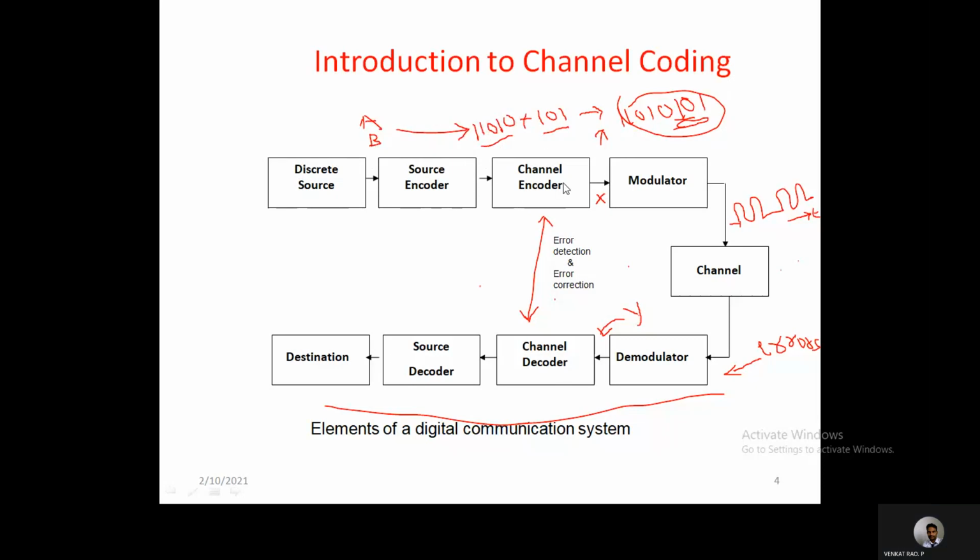So what is the purpose of the channel encoder, and what does it do in digital communication? Whenever these message bits are applied to the channel encoder, some extra bits are added to the original bit sequence. For example, this is the original bit sequence. Some 3 extra bits are added, so the channel encoder gives additional bits: 5 plus 3, which will be 8 bits. These 8 bits are obtained after the channel encoder.